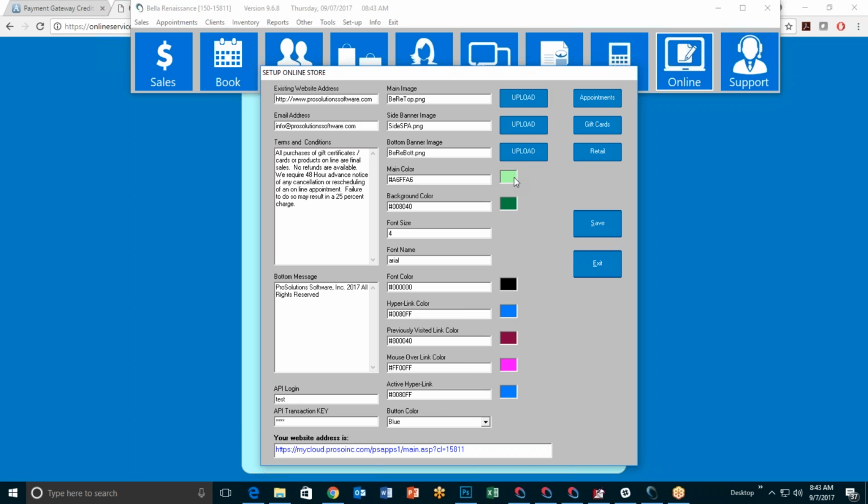There has to be contrast because think about this. If the main color was a dark purple and your font color was black, it would be almost impossible to read. If your main color was white and your font color was yellow, again, it would be very difficult to read. So you want that contrast. Whatever your main color and your font colors are, make sure that they contrast sharply.